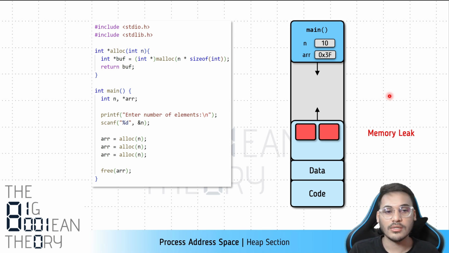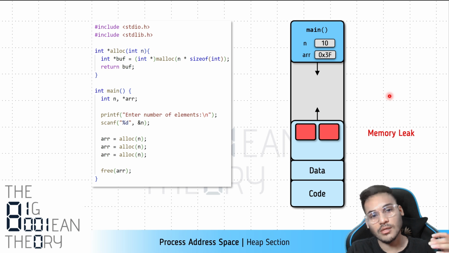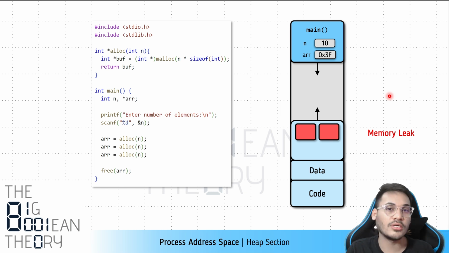So this was about the example of memory leaks. So guys, this was it for this video. In this video we understood why we need the heap section, and through an example piece of code we understood how dynamic memory allocation happens on the heap. We saw the malloc and the free functions, and then we also talked about the memory leak. So as a programmer, you have to be careful while using the heap and make sure that you are deallocating the memory in a proper way.